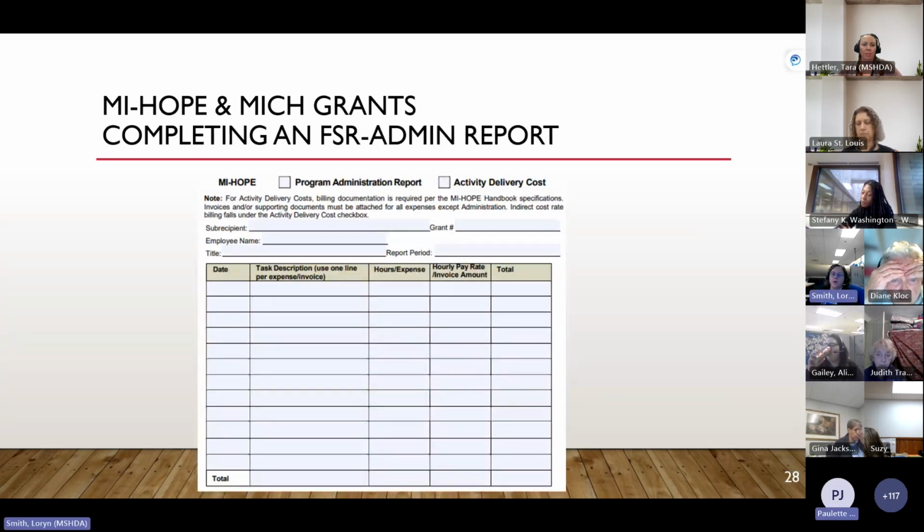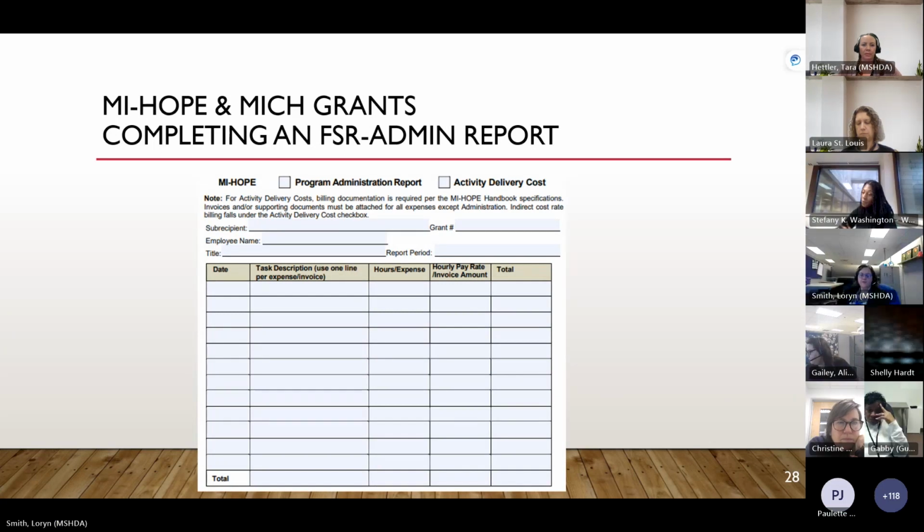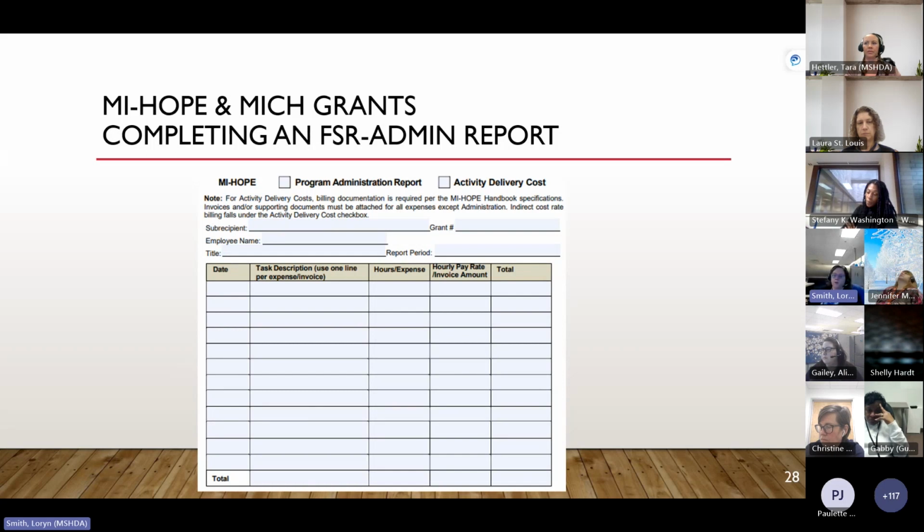Okay, so this is the program administration report. This is uploaded as supporting documentation for employee time counted towards administration. At the top of the form, select the type of admin the form will be used for. It can either be program administration report or an activity delivery cost. For this report, we want to see the subrecipient organization name and the current grant number. We also need the employee's name, title, and the report period.